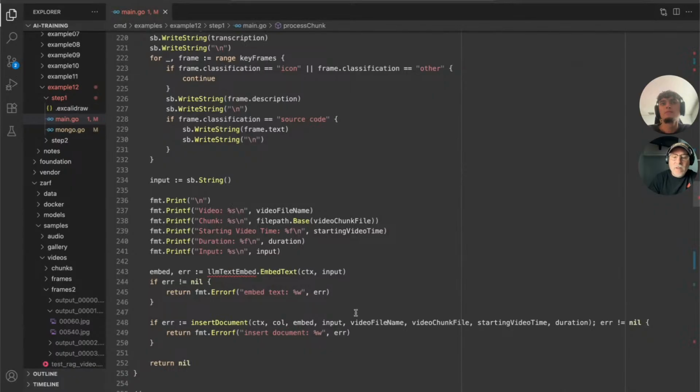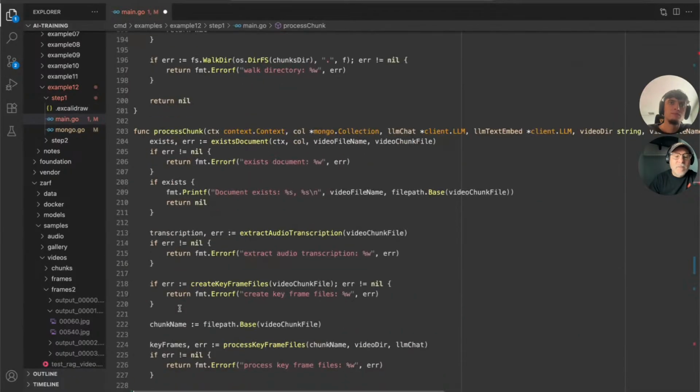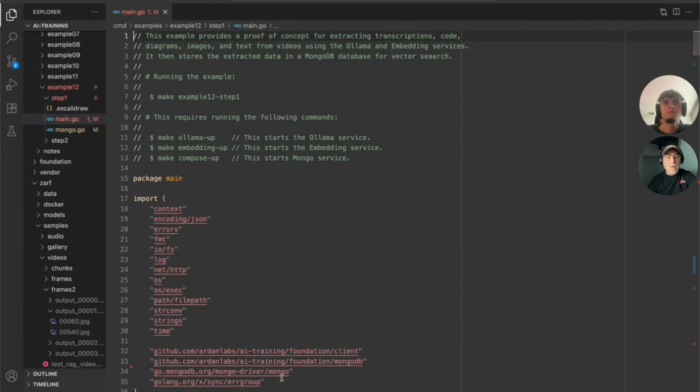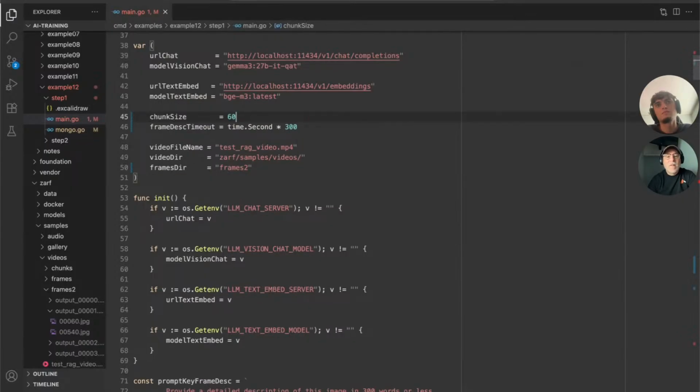Oh no, we're still using it for the final inserting, sorry. But we don't need the remove duplicate. And we don't need a similarity threshold anymore. But remember, we have to take all that content and do a text embedding at the very end. We still have to do this.